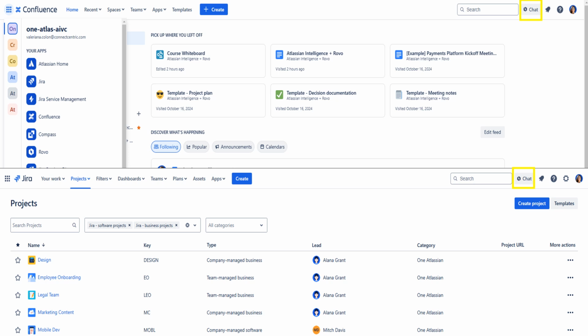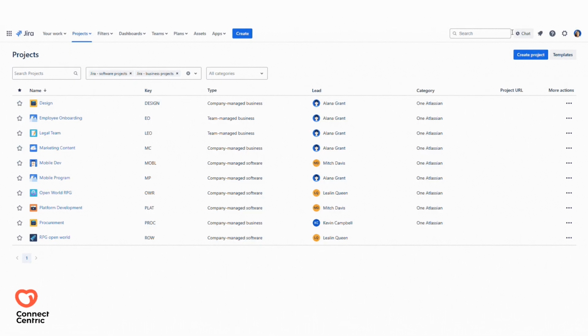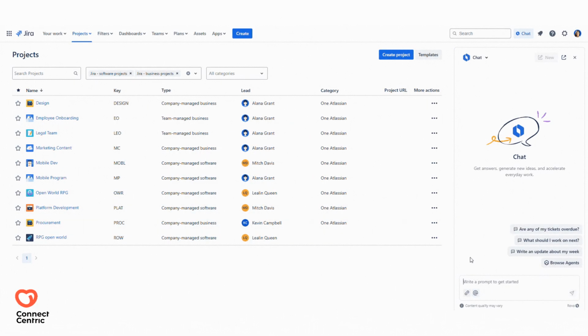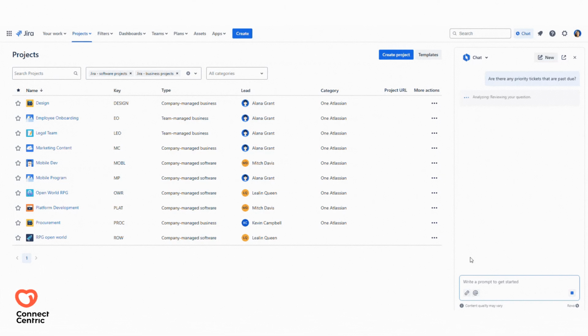Find Rovo across all apps in the Atlassian ecosystem by looking for the chat icon in the upper right corner of the screen. Do you need quick answers, troubleshooting, or project guidance specific to your organization? Just click and Rovo's ready to help, keeping you focused without switching tools.